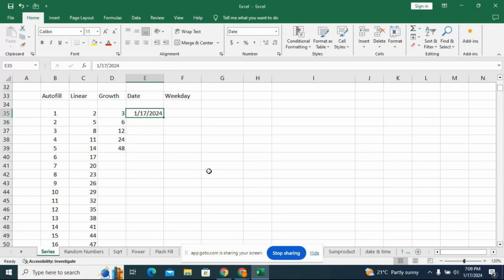Now in this particular range, I'll select this range, and in this range I wanted to fill the date. Okay. So I will select the range.